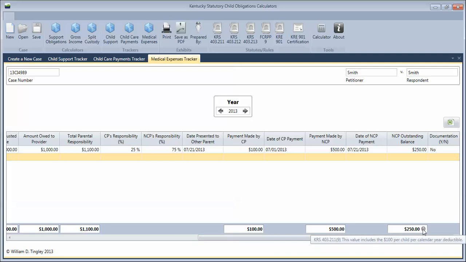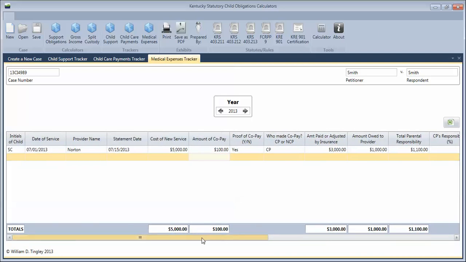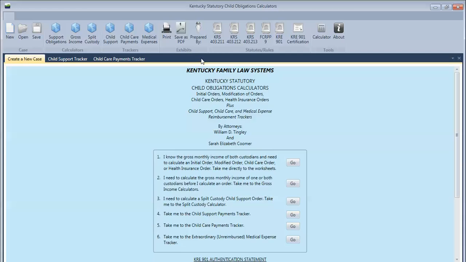So this goes ahead and it takes out that $100 from the non-custodial parent's outstanding balance, to make sure that the custodial parent is paying that 100 as required by the statute. But those are the trackers.